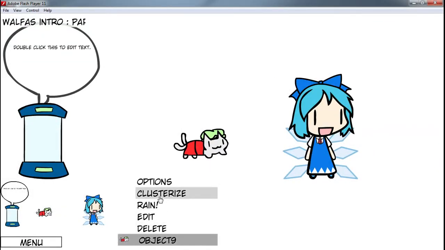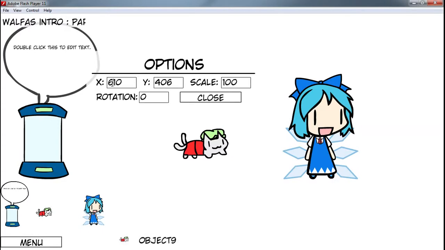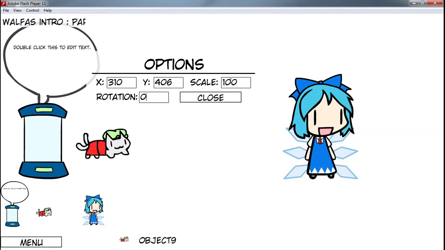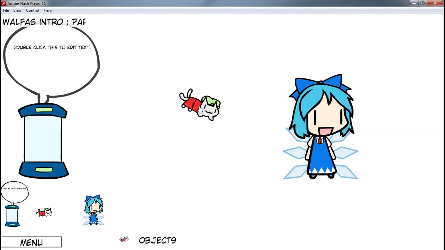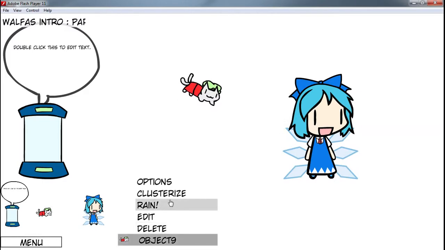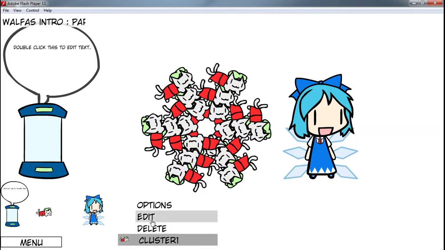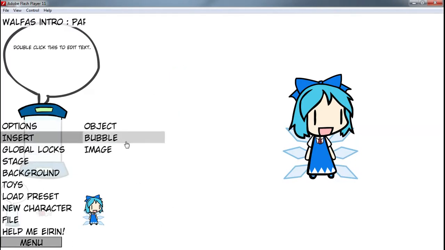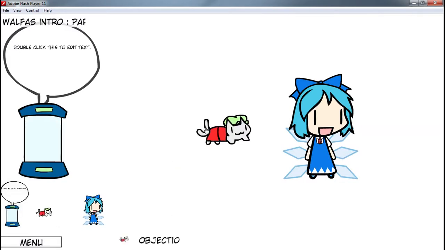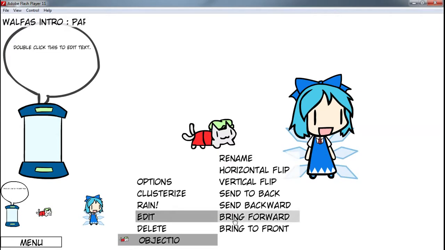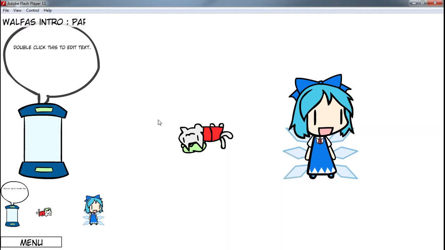Okay, let's talk about the object menu. First off, we have options. This lets us fine-tune the position of an object, set the scale and the rotation without needing to use the mouse. Sometimes the mouse is not precise, or things can be hard to reach. Next, we have clusterize, which we've seen. Let's get another object. Rain, edit. We've seen rain. Edit can do the flip, of course. You have send to back and bring forward, and delete if you want that.